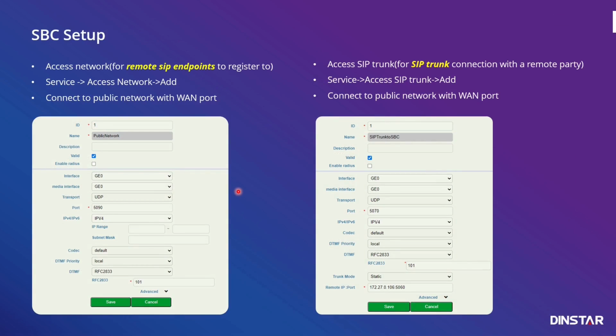Of course, before you set up your testing purpose, you have to set up the SBC first. Here we have a few steps you have to go through. You have to configure your access network. Please make sure that our access network is for remote SIP endpoints to register to. If you have SIP endpoints, you have to use this access network. And then here are the steps you can go through.